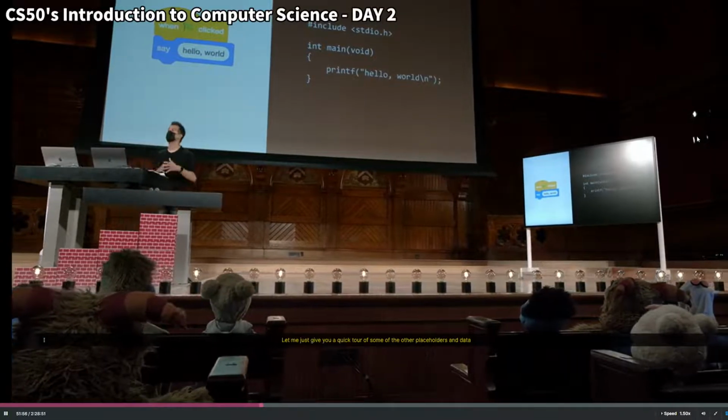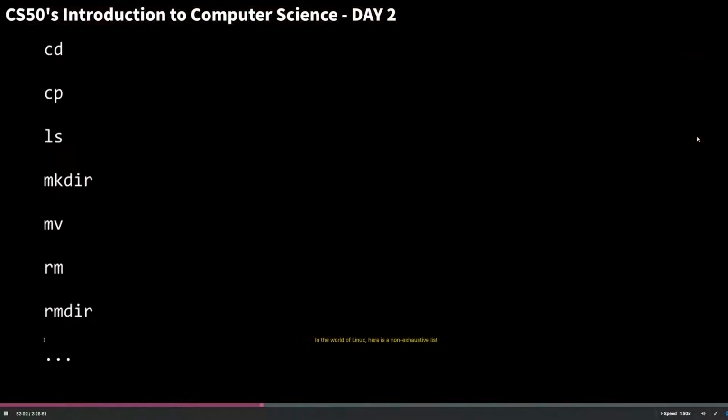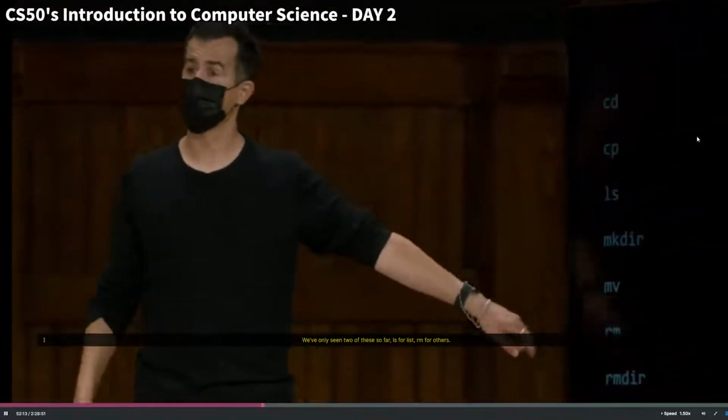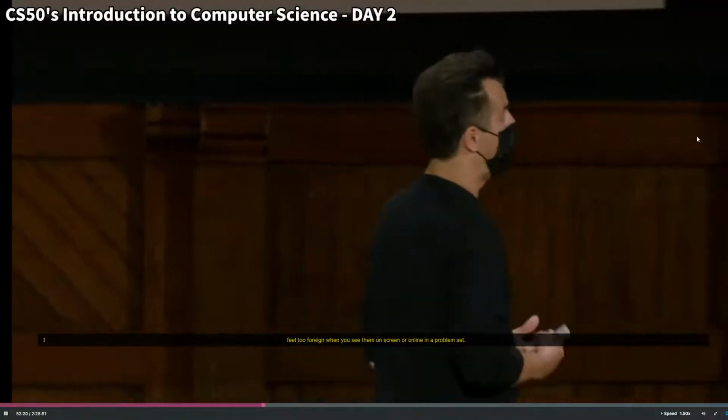Let me just give you a quick tour of some of the other placeholders and data types that we'll soon start seeing as we assemble more interesting programs. In the world of Linux, here's a non-exhaustive list of commands with which you'll get familiar over the next few weeks by playing with problem sets. We've only seen 2 of these so far, ls for list, rm for remove, but I mention them now just so that it doesn't feel too foreign when you see them on screen or online in a problem set.